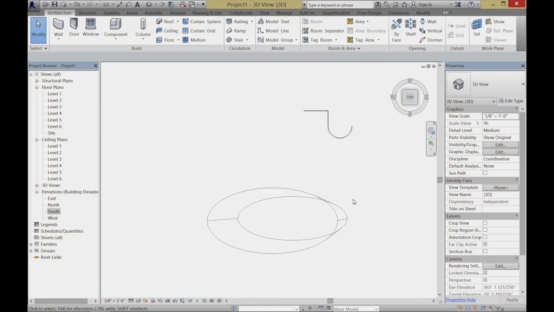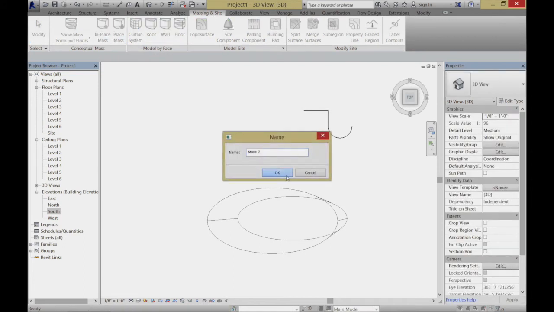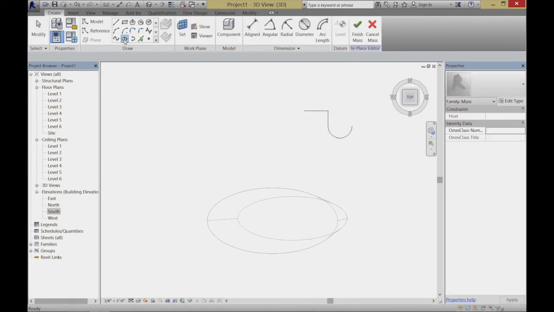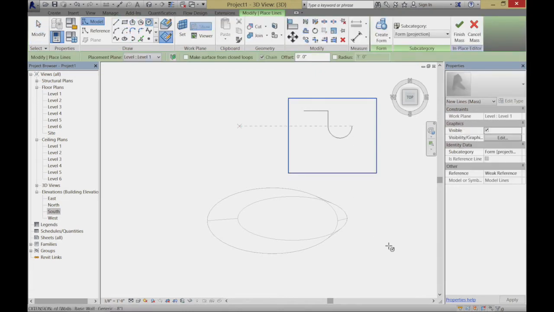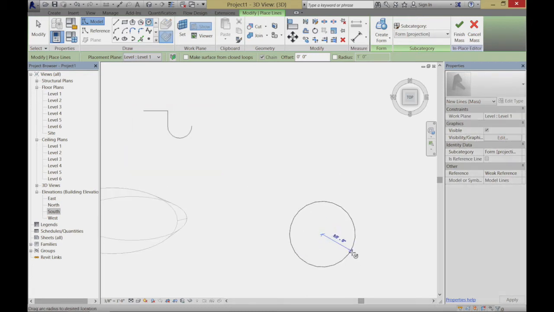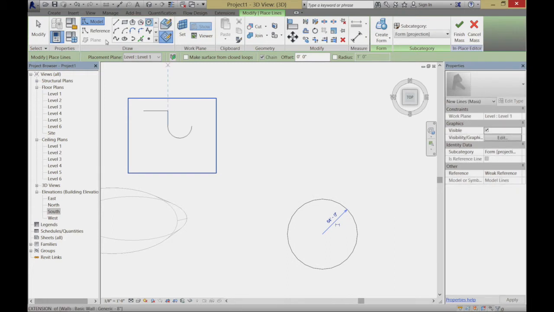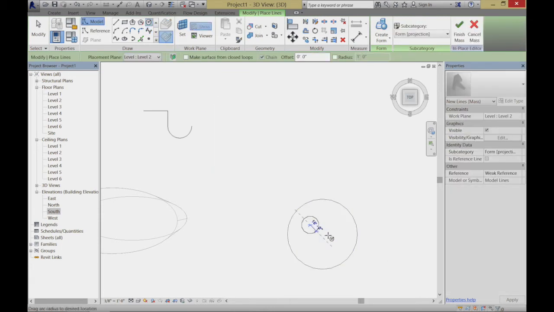If I want to create another shape next to this, I can go through and, again, I'll say massing, make an image place mass. I'm just going to draw some different shapes in here. So on level 1, I'll draw kind of a simple circle. On level 2, I'll draw something that's a little bit bigger but offset.